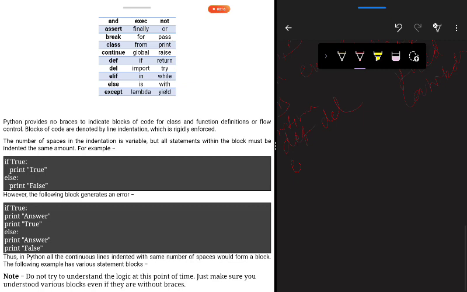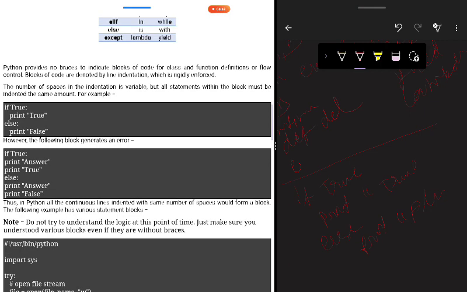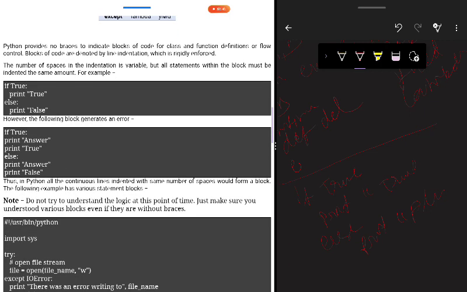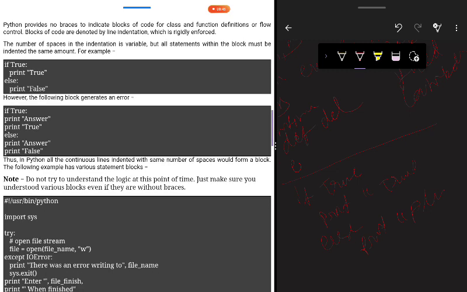For example, if one code is written like this: if true, print true, else print false. However, the following blocks generated an error: if true, print answer, print true, else print answer, and print false. So in Python, all the continuous lines indented with the same number of spaces form a block.